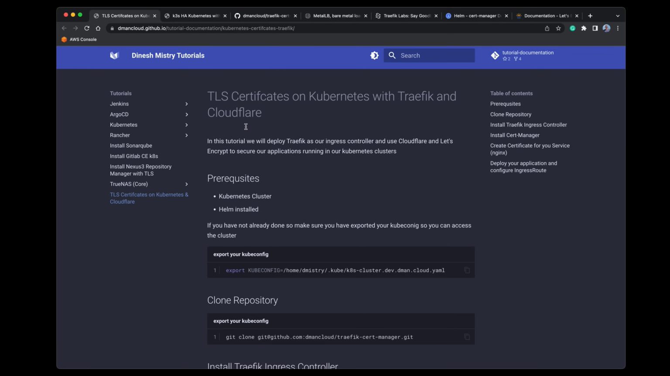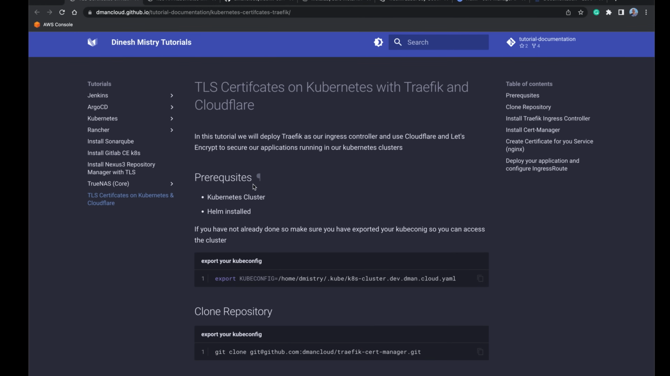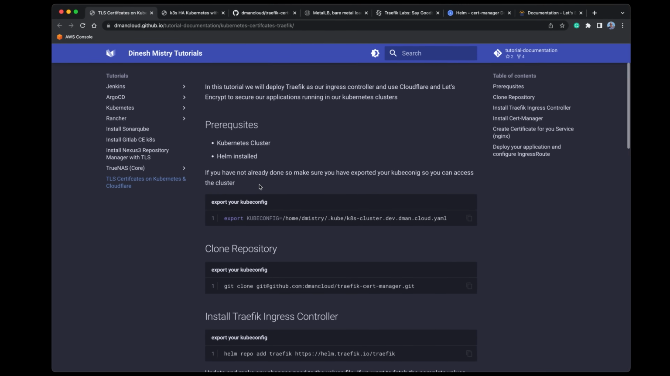The other thing that you will need is to have Helm installed. We're going to be deploying both Traefik and Cert-Manager using Helm today. So without further ado, let's go ahead and jump in.